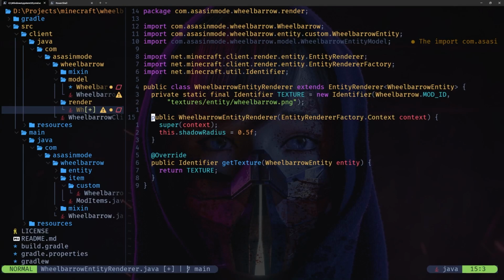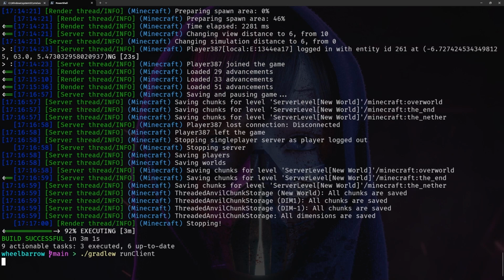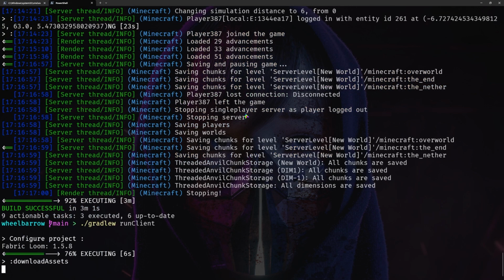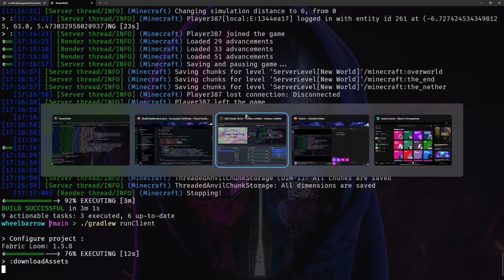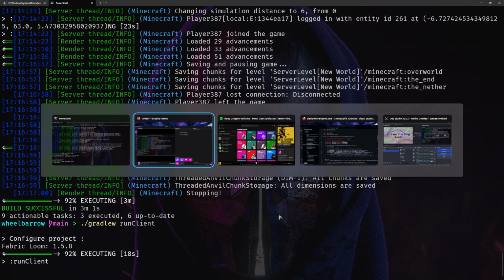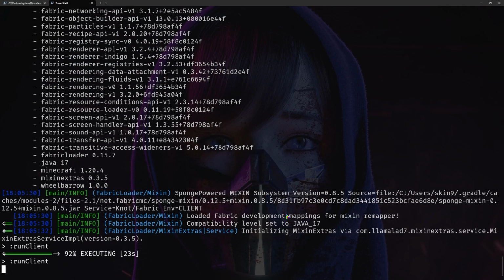Okay, shadow radius seems to be just fine. Let's just try to do it like that. We'll see what happens if I try to summon the entity.